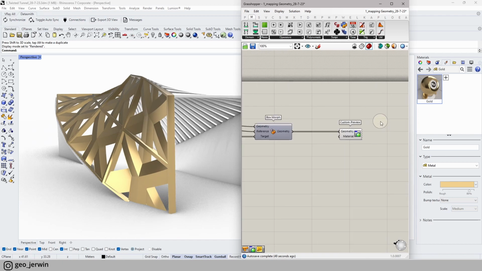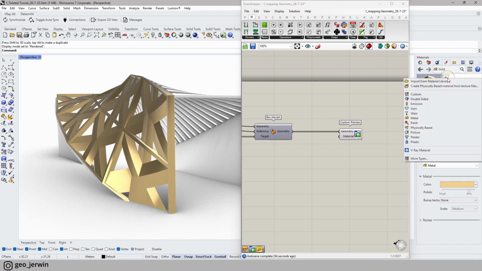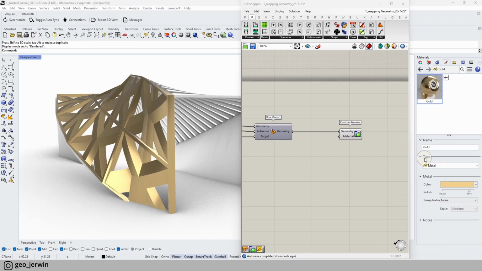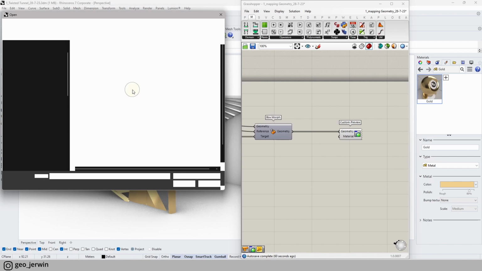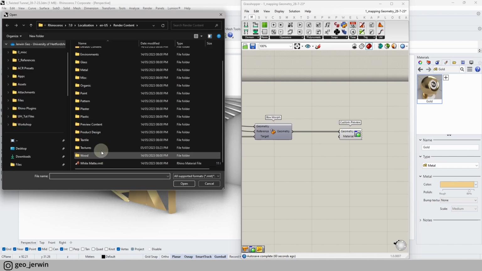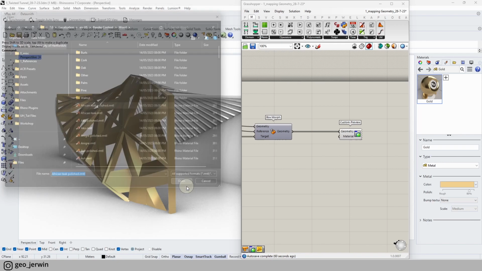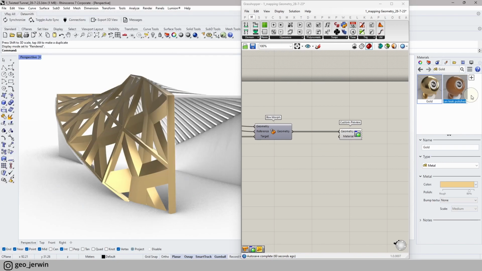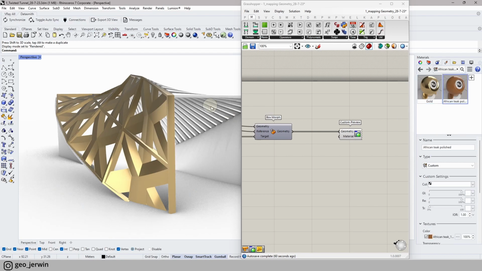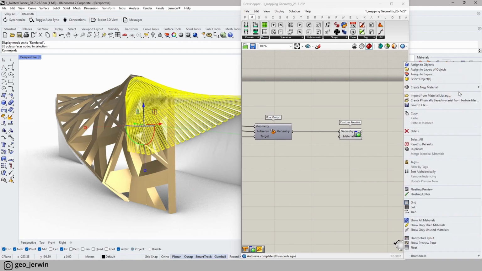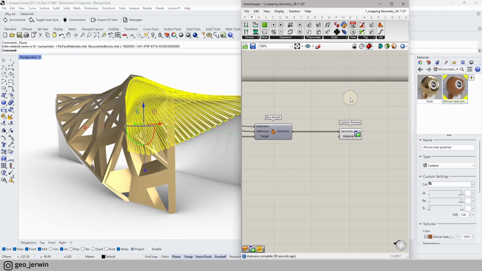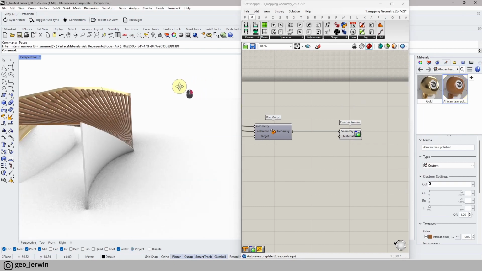And finally, let's say I want to add wooden material, more types, import. Maybe I can go to Word, African teak polished maybe, yeah. So I got a new material here. So let's select this part, right click here, assign to object. There we go, we got a material.